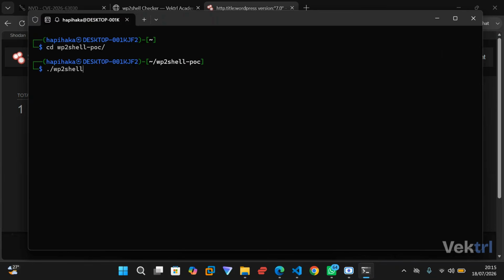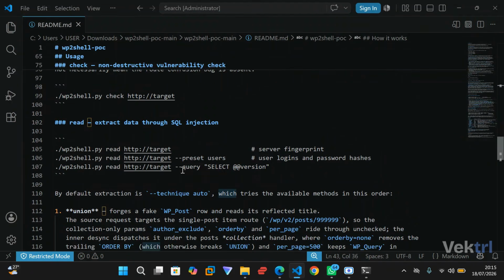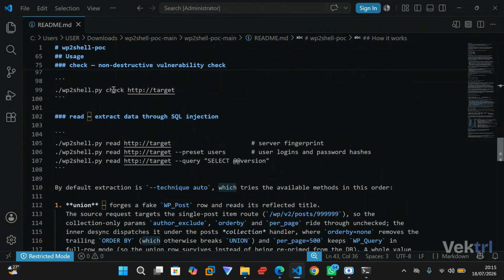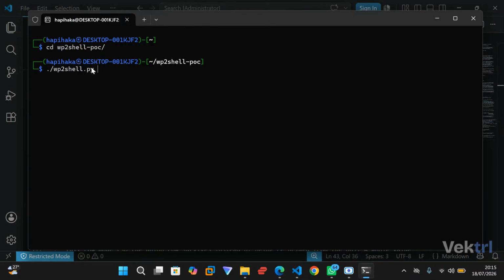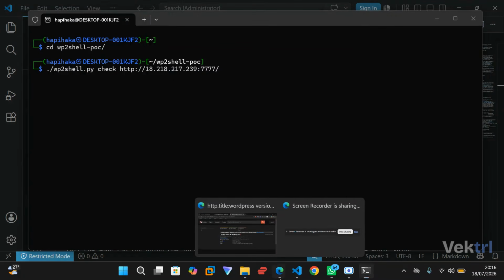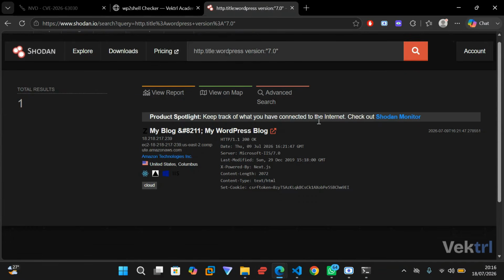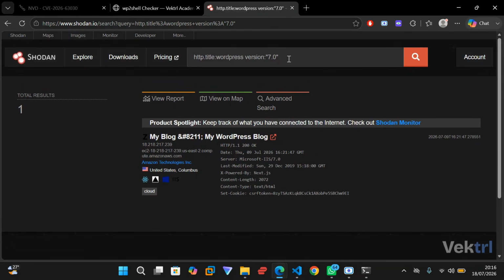So slash, what command do we need to use? Check. We just need to check. Alright, so there's check, then the target. Let's see. While that is scanning, let's look for more endpoints that we can use.